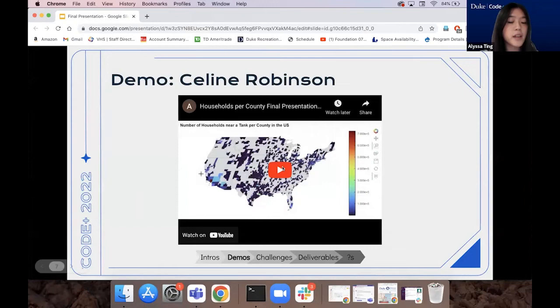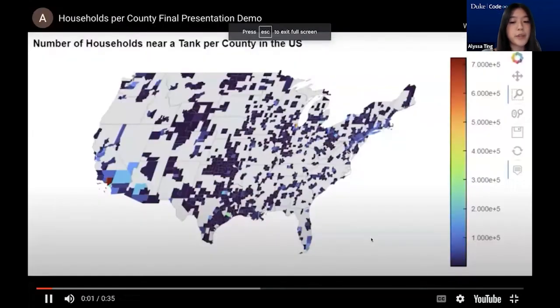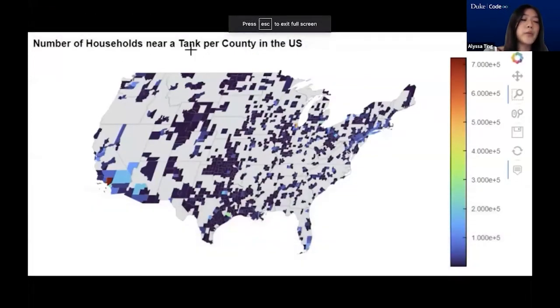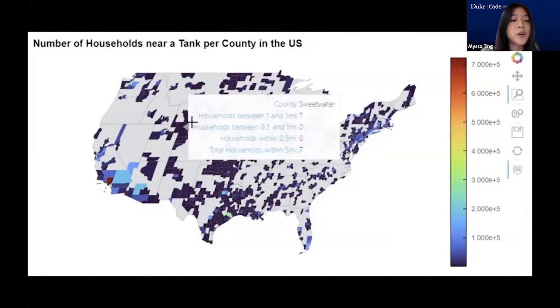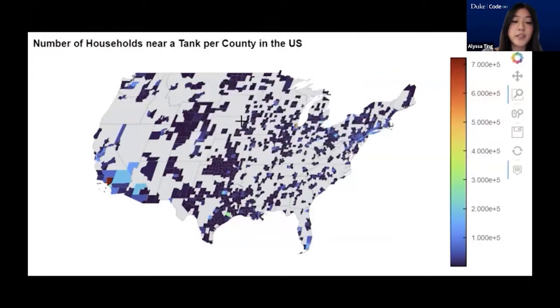So here is a visualization we used using the data frame that we just processed. And so here we're plotting the number of households near a tank per county in the US. This one we made using the Geo Views library, and it plots all the counties in the US colored by the number of households within 5 miles from a storage tank. And so the ones in gray have 0 households within that distance category.